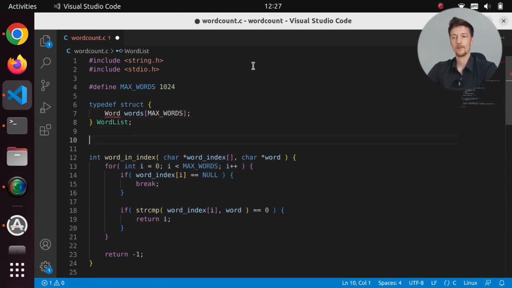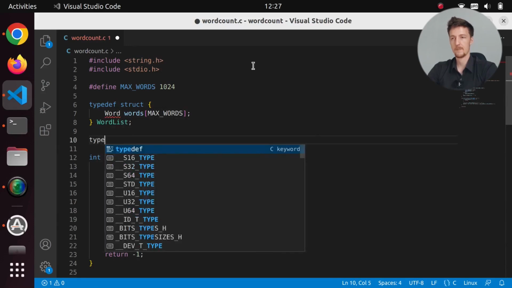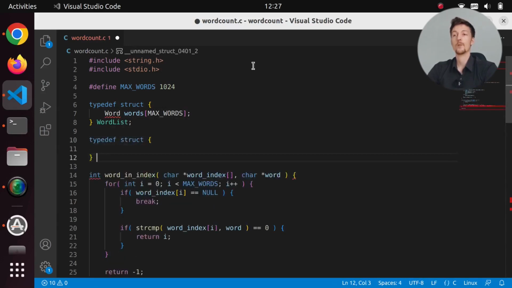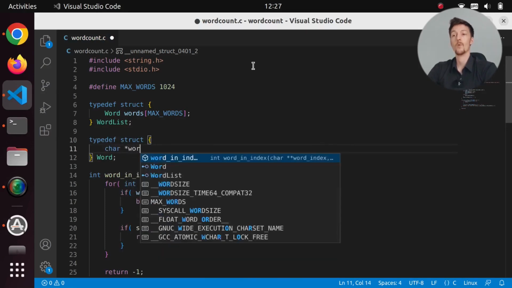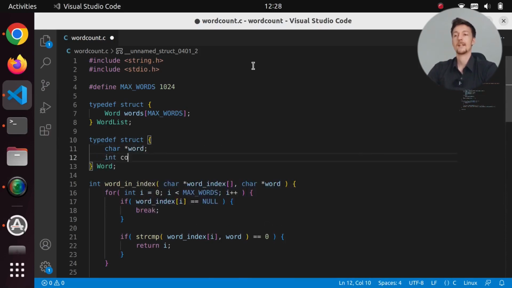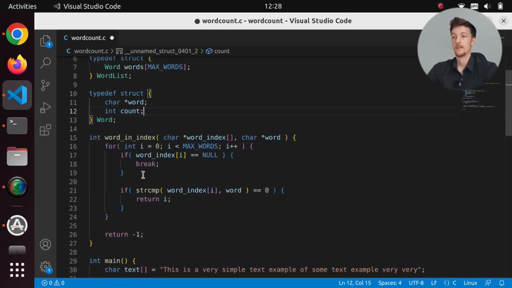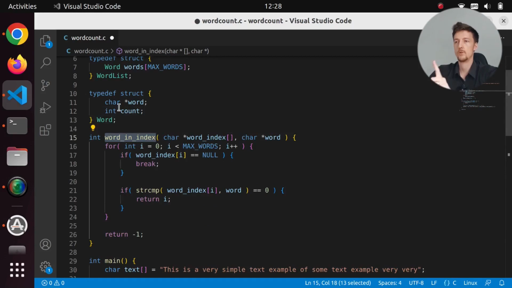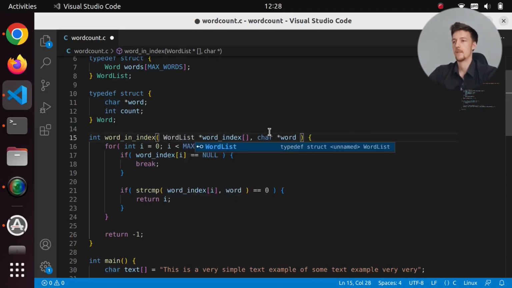And then I will define another typedef struct, and this will be a word. And what is a word? Well, a word has a char star word, so a pointer to a word, and it has an int count, so how many times it occurs. So now what we can do is something like this. We will convert this to use the word list. So this is not going to be a char, it will be a word list, and then we get the word.